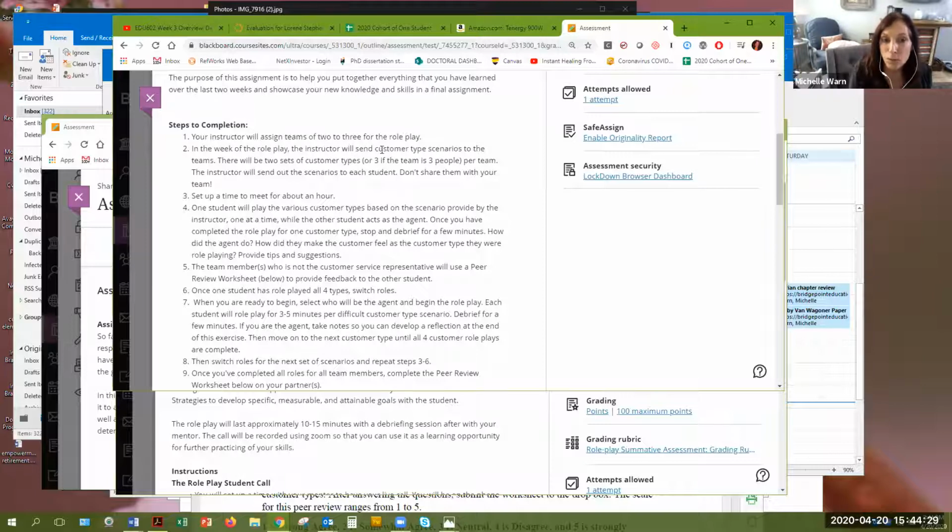In the week of the role play, the instructor is going to send scenarios of different customers to the teams. The teams are going to have 2 sets of customer types per team, and the instructor is going to send out scenarios to each student. Don't share your scenario with your teammate, because you're going to go through that scenario as a customer and they're not supposed to know who you are, right?